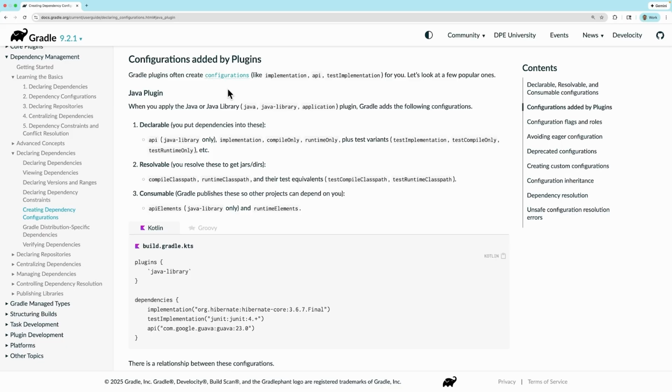It's important to know that dependency configurations are added by plugins. In the documentation, you can see what declarable and resolvable configurations are added by the plugins you use. If you are developing a Java application or a library, your project will apply either the Java application or the Java library plugin. These add the dependency configurations we've seen so far, such as implementation and compile class path. You can see the other declarable and resolvable configurations added by these plugins.